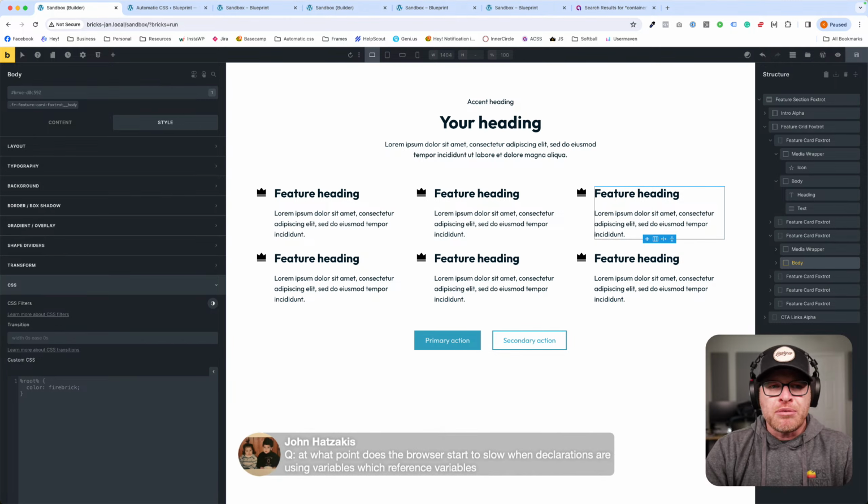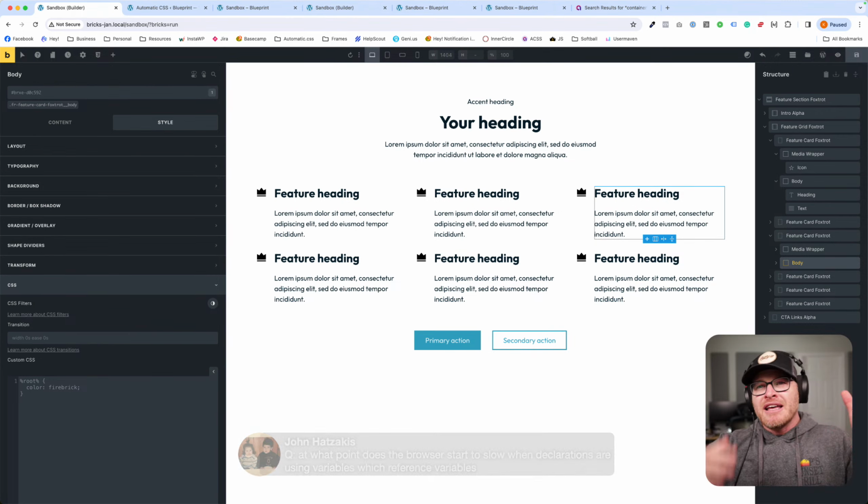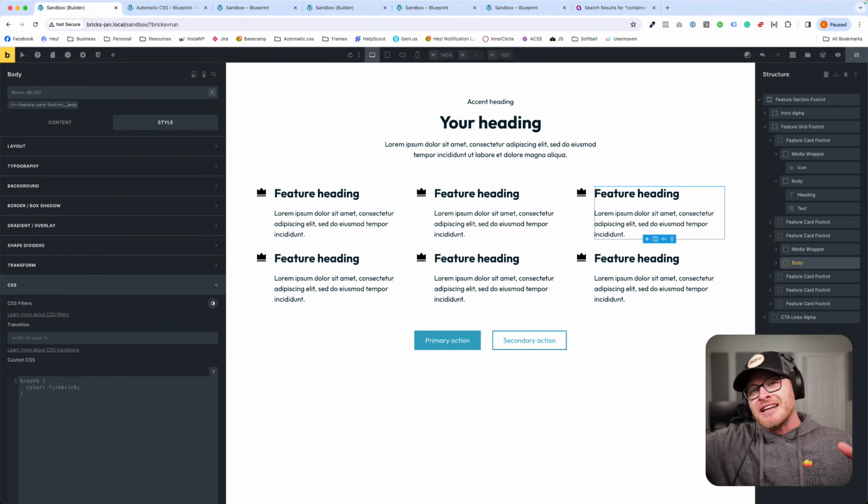Okay, let me go back down. At what point does the browser start to slow when declarations are using variables which reference variables? I don't know that anybody's done a test on it. I mean, there's definitely a performance cost the more complex a selector gets, right? Let's say you're using this class and then this class and then this class and then a caret and then a universal selector and then I want the LI inside of that. That's a very complex selector. That obviously requires a lot more processing power for the browser.